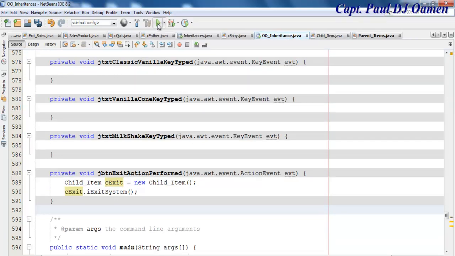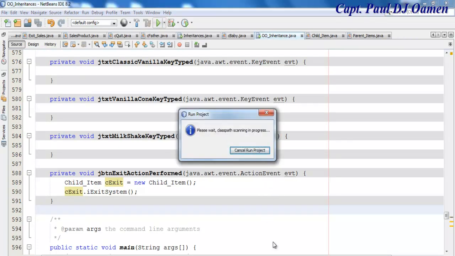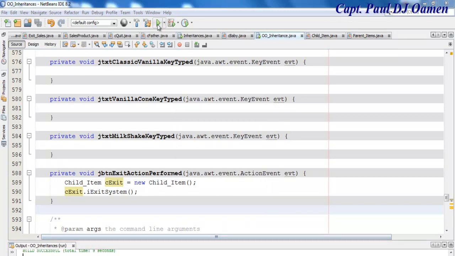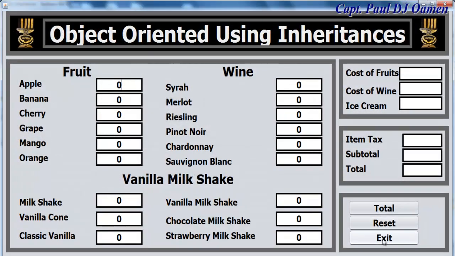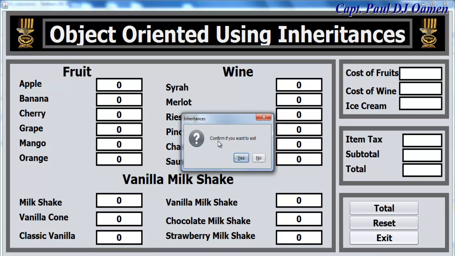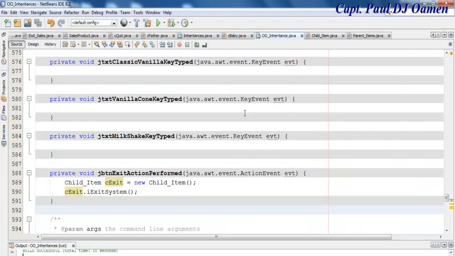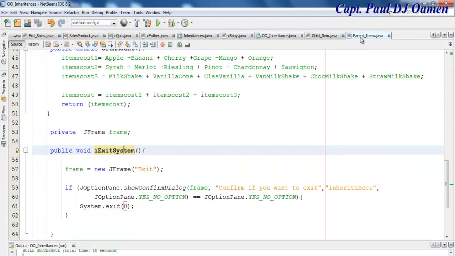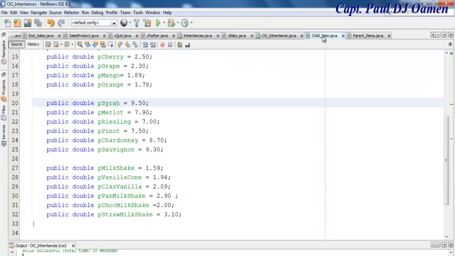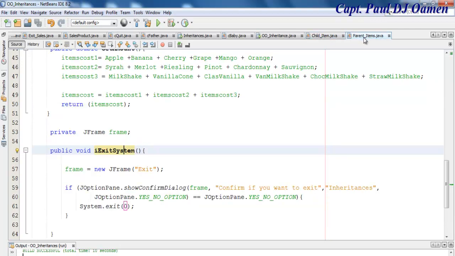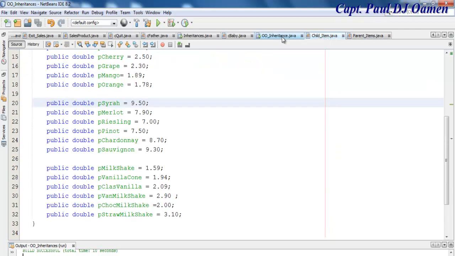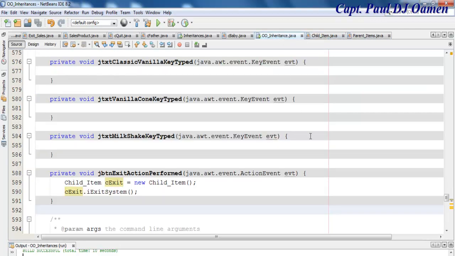Now that is done. If I compile and run, just for us to see what I'm talking about. So now run it and see. There we go. Click on exit. Confirm if you want to exit. Nope. Confirm if you want to exit. Yes. That is straight from the parent, and the child is actually copying the properties of the parent.